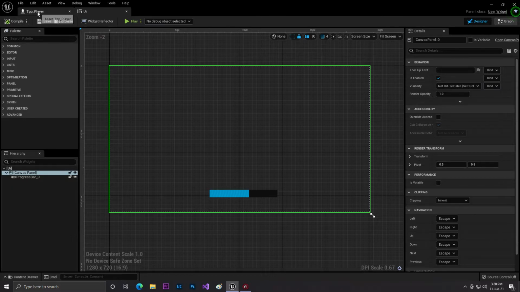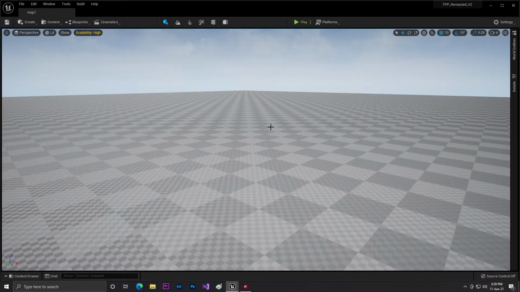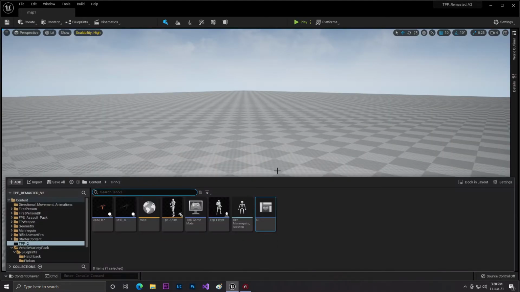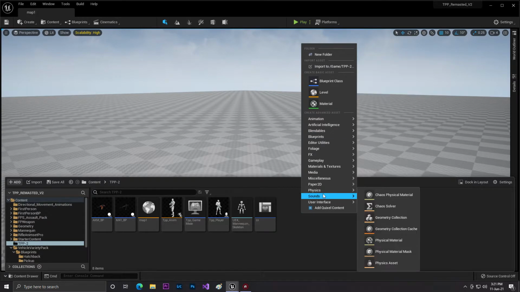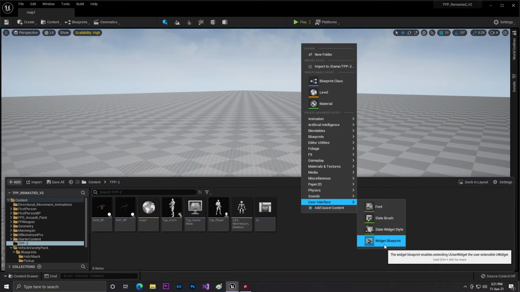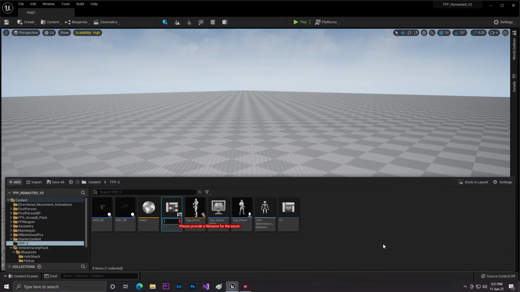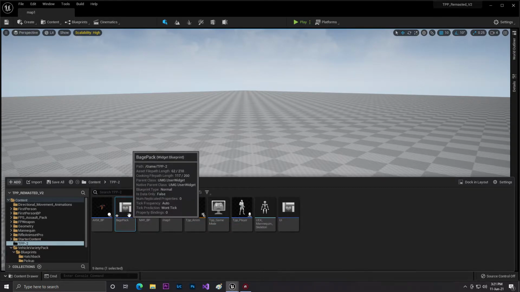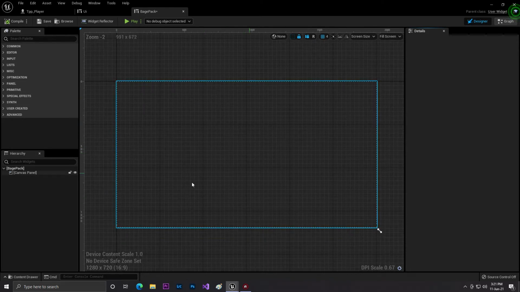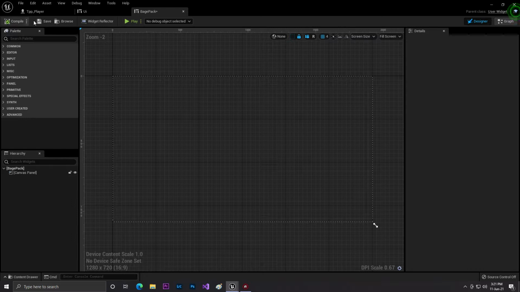Now let's create another UI. This UI will be our backpack system. Just click on save all, make sure you always save your project, or it can be damaged. So click on UI and widget, and we'll name it bag, backpack. Okay, so we'll open this. It is basically our backpack inventory.